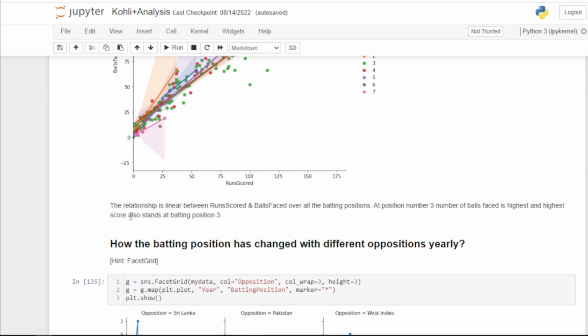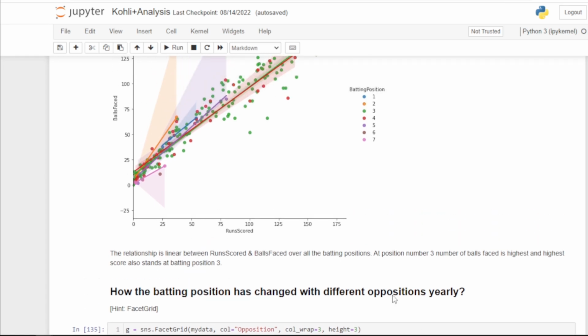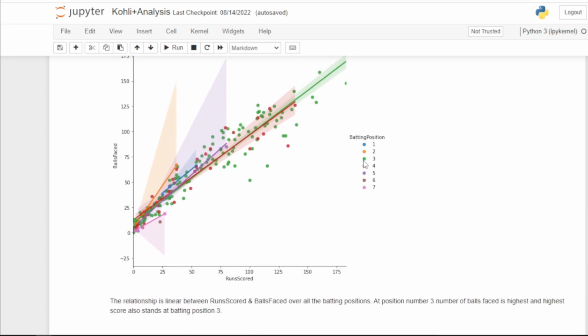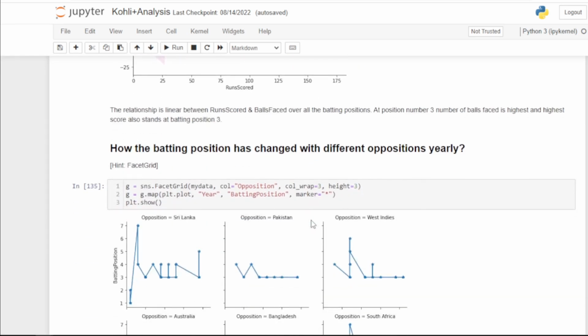You can read that the relationship is linear between runs scored and balls faced over all the batting positions. At position number 3, the number of balls faced is highest, and the highest score also stands at batting position 3. So this is slightly green, you can see that mostly green is drawn there.